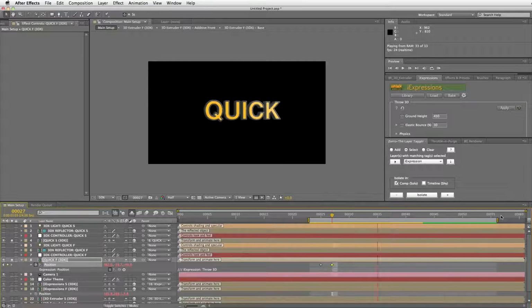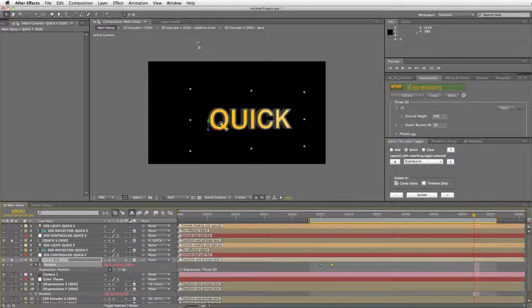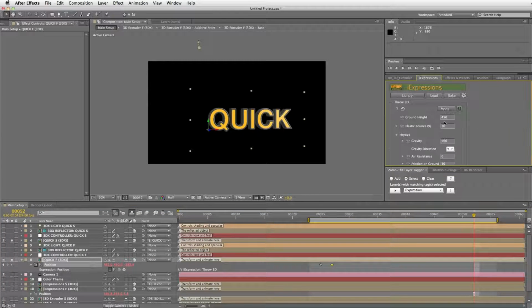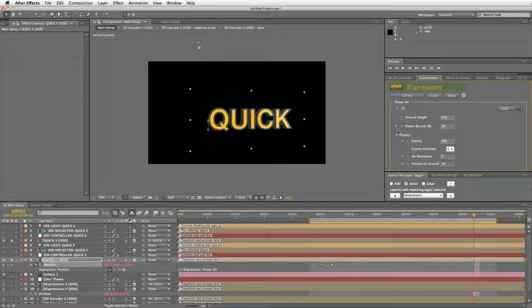This is a real 3D simulation of what a real object bouncing forward would feel like. And because of the friction and everything, it even comes to a stop in a very realistic manner. If you want to adjust those things, if you twirl down the physics tab, you have things like how much gravity there is, what the gravity direction is, and this one here is called friction on ground, which is how much friction is going to be presented by the ground once it starts dragging on the ground.